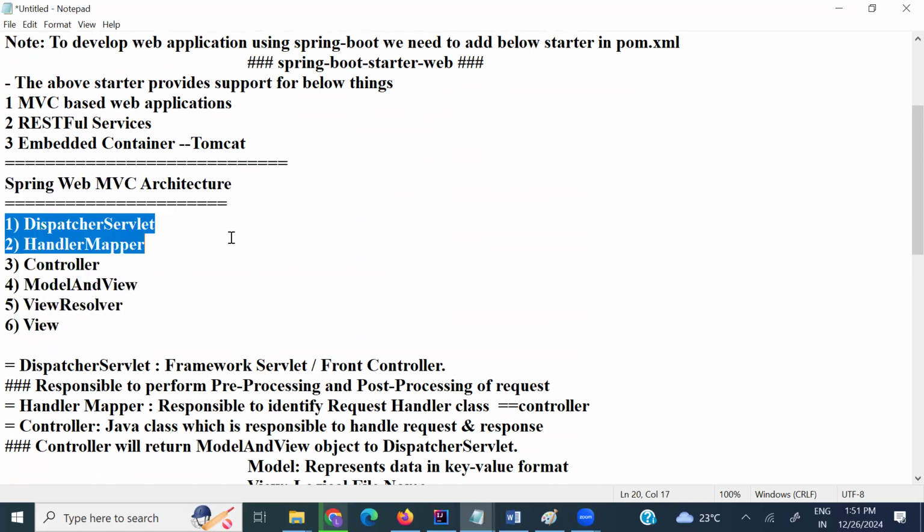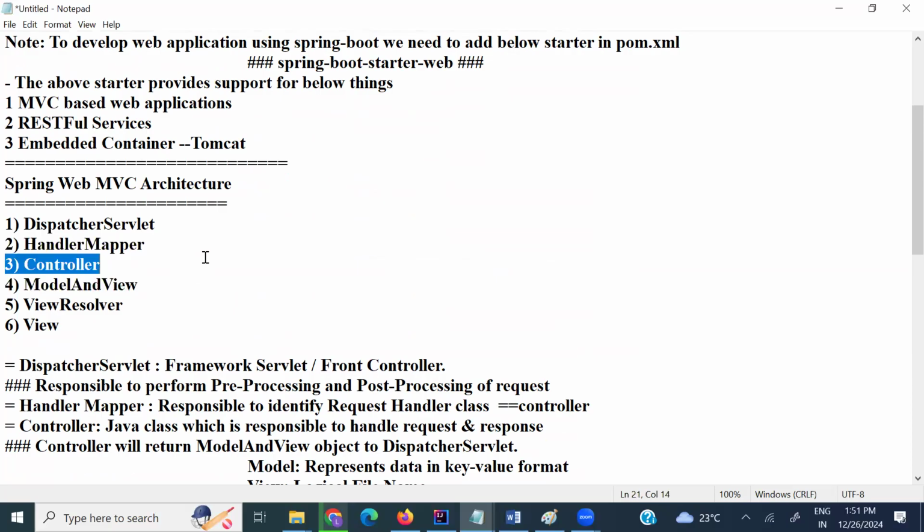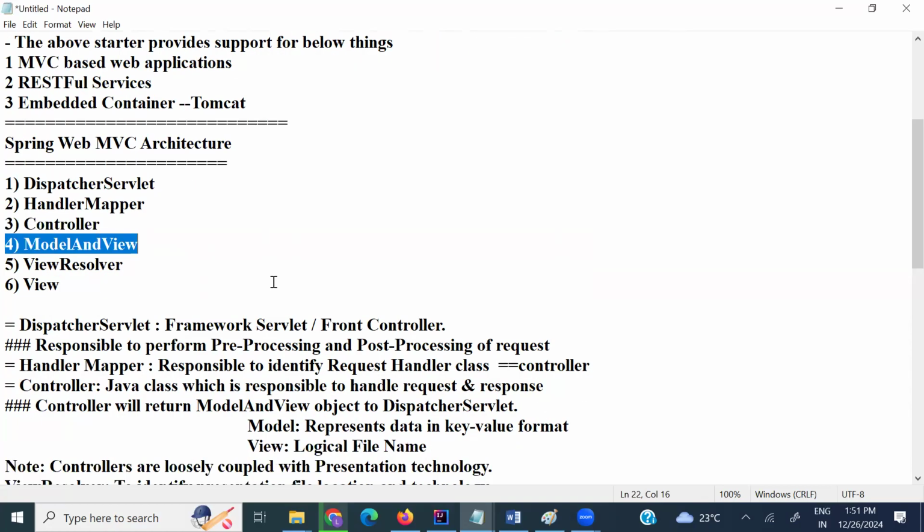DispatcherServlet handles the pre-processing and post-processing. HandlerMapper identifies the request handler class, that is the controller. The controller is responsible for handling the request and response, and the model and view. The model and view go to the DispatcherServlet. The model is nothing but the data in key-value format, and the view is nothing but the logical file name.